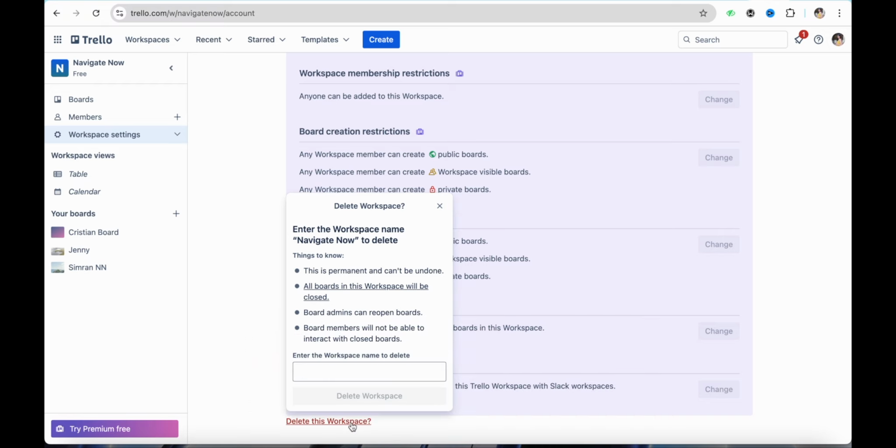So you have to type in the name you want to delete, especially the name of the workspace. And you should also know certain things about the deletion, that it is permanent and it can't be undone. All the boards in the workspace will be closed. Board admins can reopen boards, and board members will not be able to interact with closed boards.